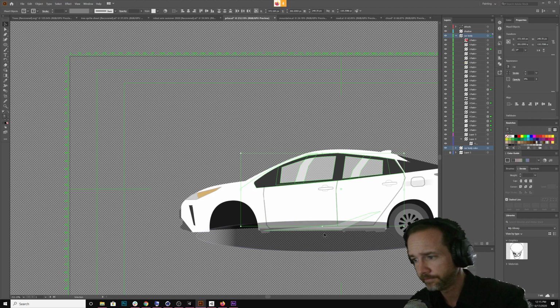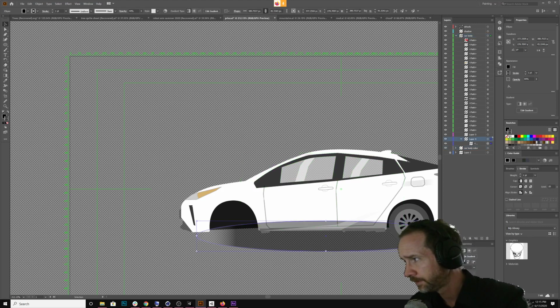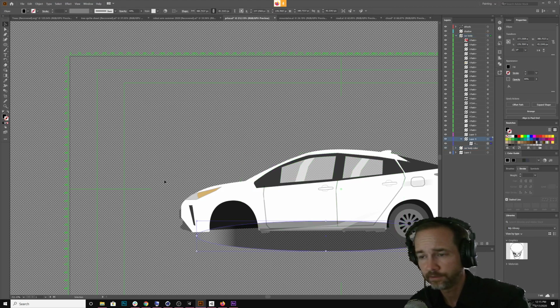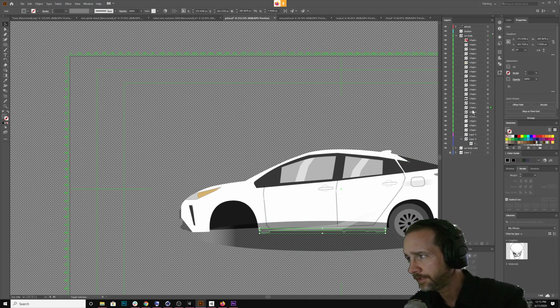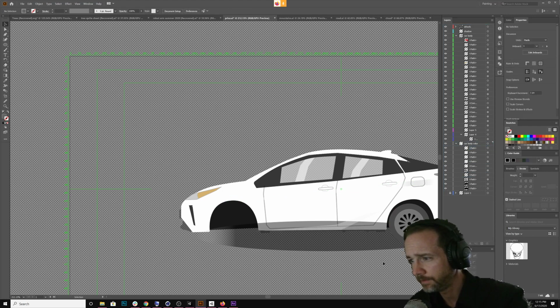And let's make sure that this shadow does not have any line, any stroke. Cool. Okay. And these parts are underneath. So all the parts here, I'm making these decisions based on, do they need to go underneath the actual color body of the car? There we go.